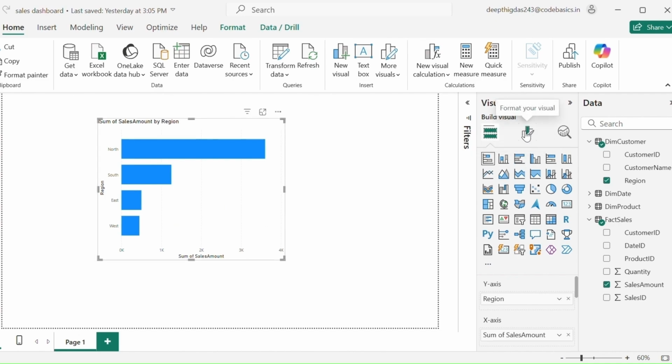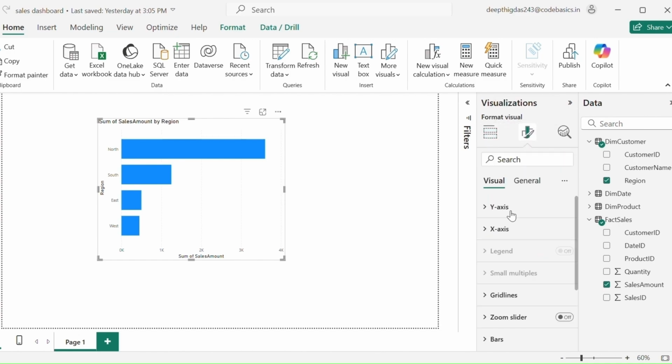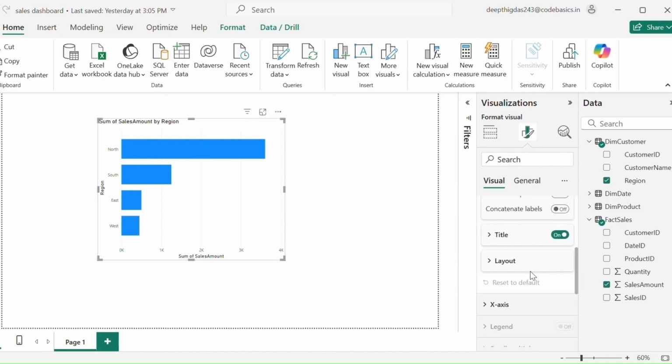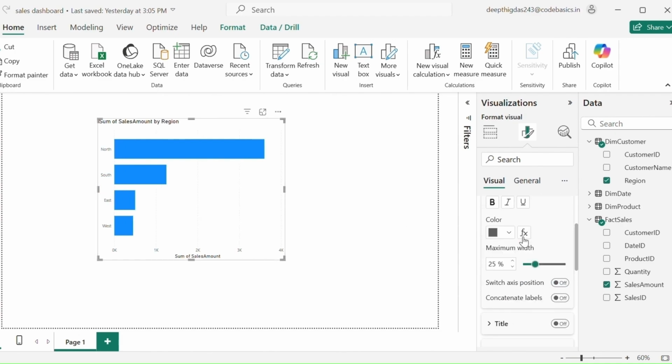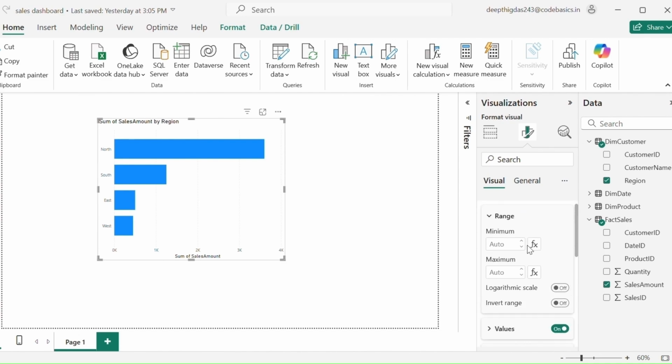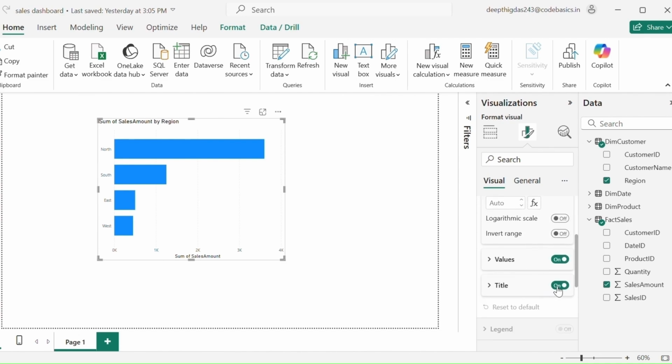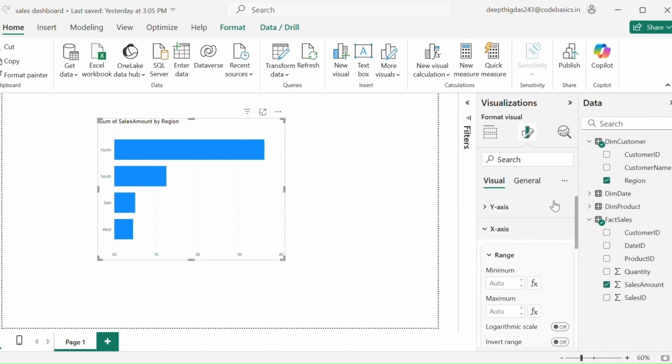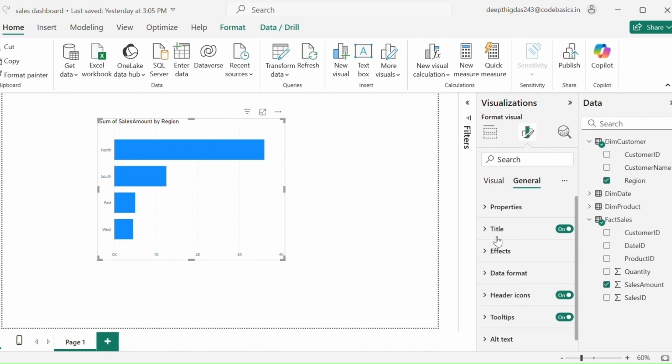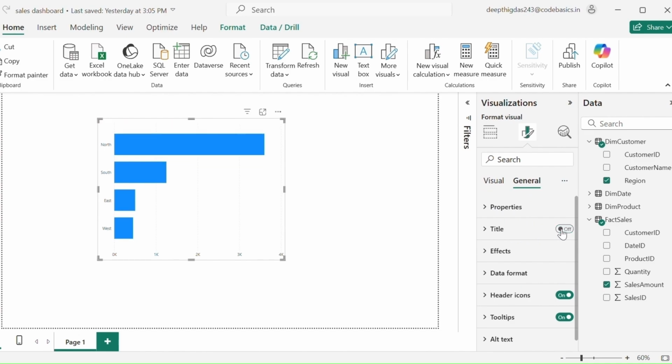You can also format the visual by clicking the format icon here. For example, if you want to remove axis titles, select the x-axis or y-axis, scroll down to find the title option and disable it. This will hide the axis titles. Now, if you'd like to hide the title of the entire visual, go to the General options. You'll find the title setting there. Simply disable it to hide the title.